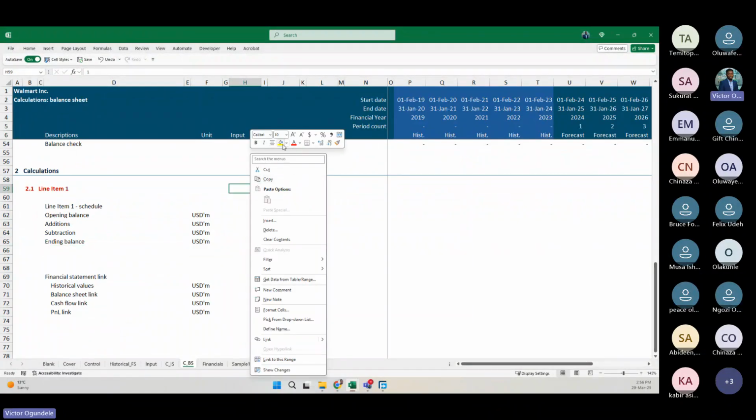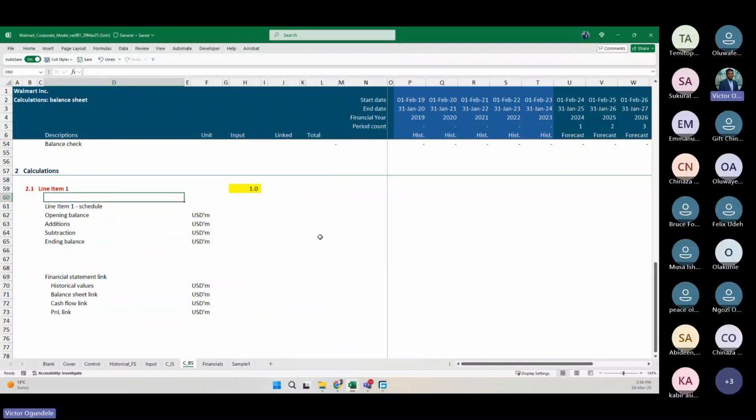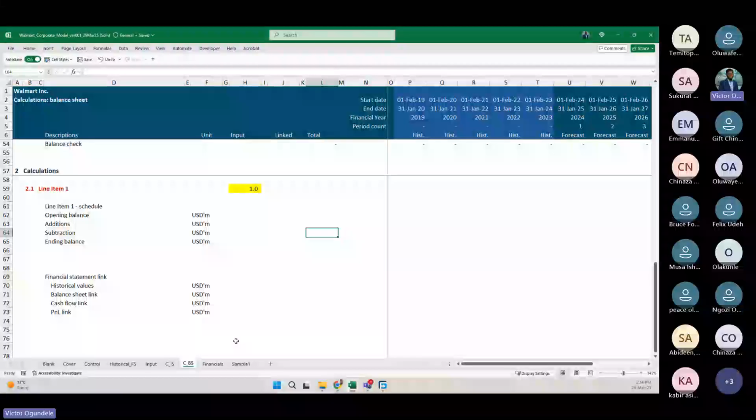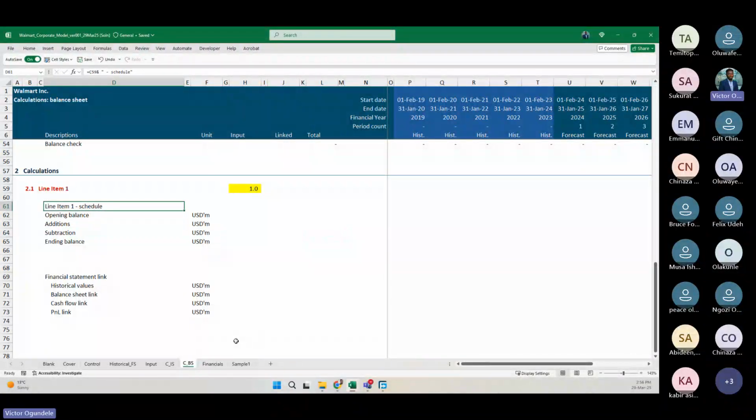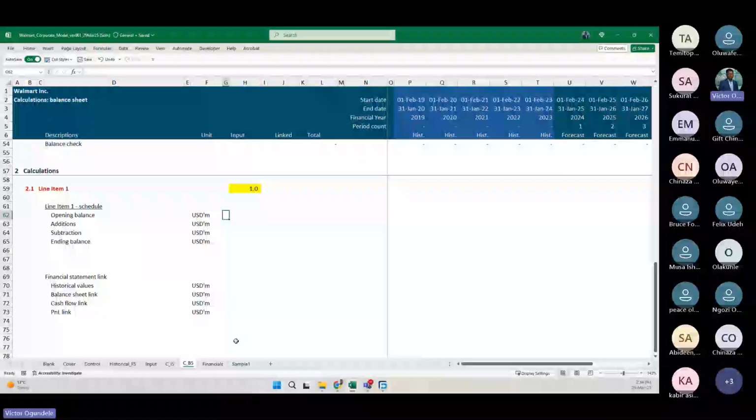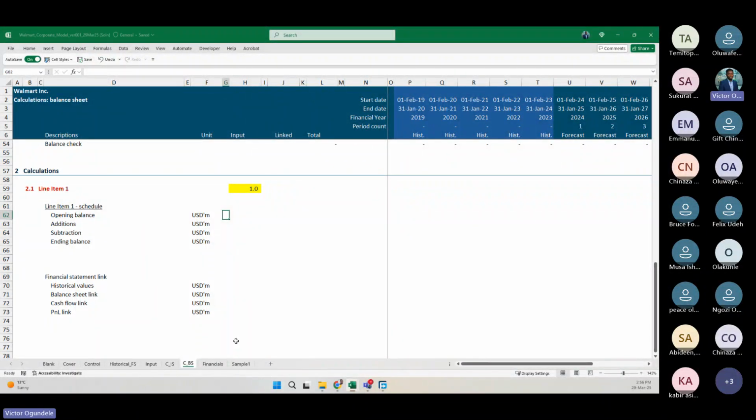Just make this like a yellow kind of thing. Okay, yep. So we are creating the schedule. Put this, underline this. So now, why are we doing this?